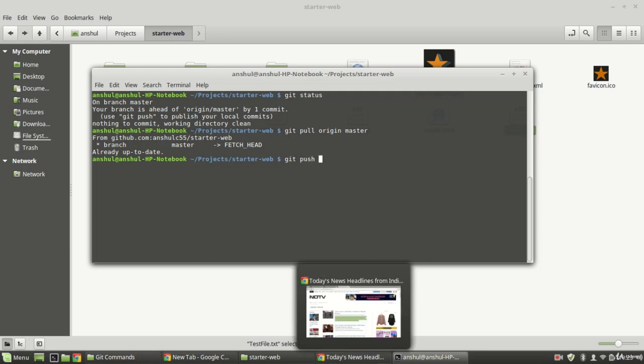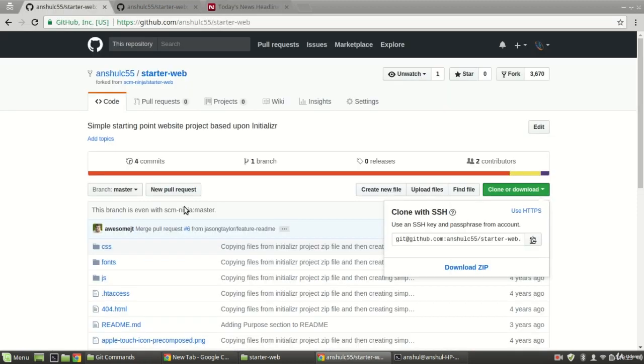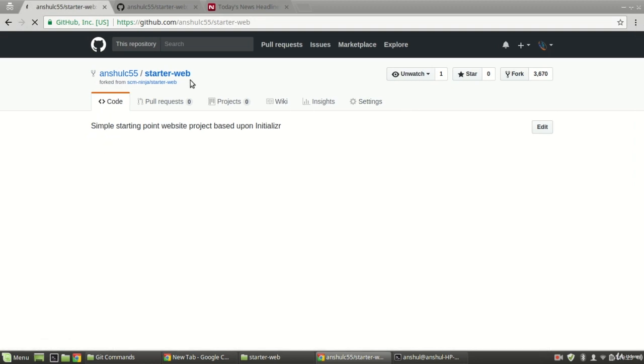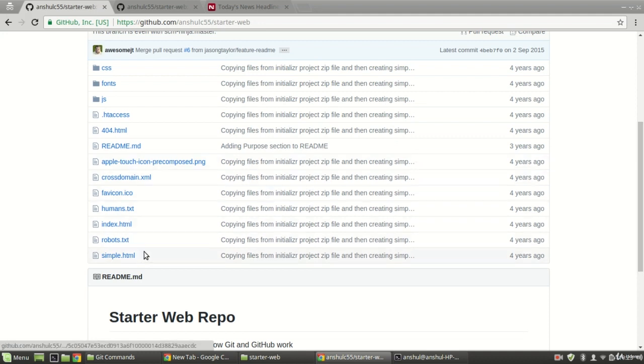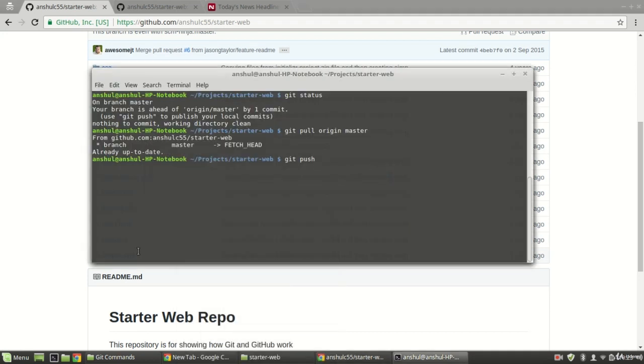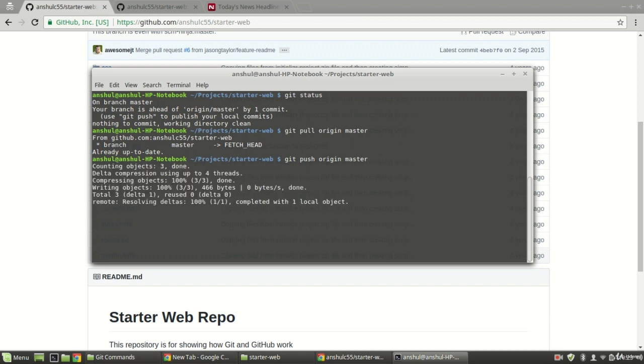Okay, let's open my GitHub as well. And you can see, let me refresh this. This is the project starter web where we are working in the local repository, right? And you can see no text file is present till now, right? As soon as I execute the command git push origin and then the branch name, just wait. It is saying counting objects 3, done, and some messages over here, right?